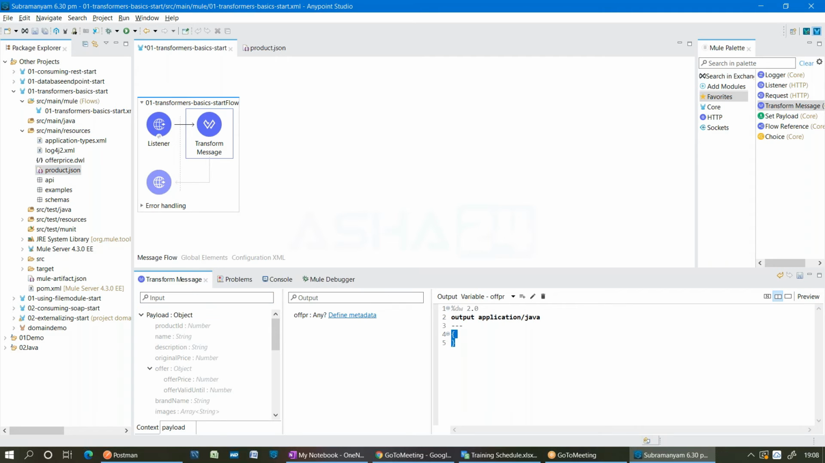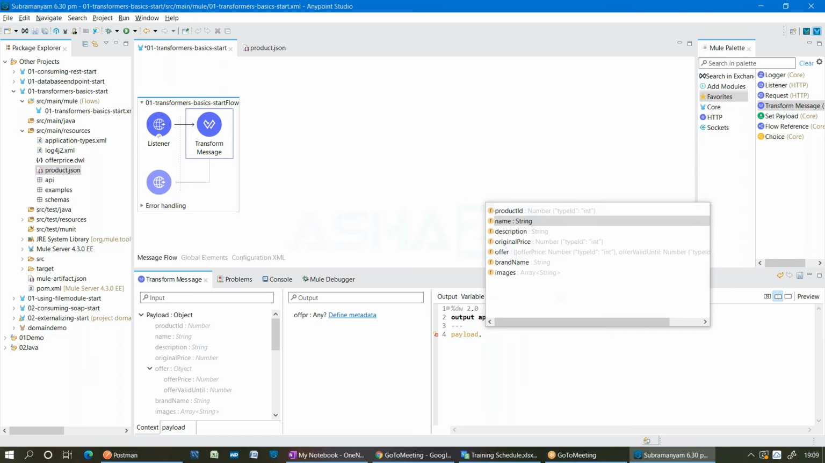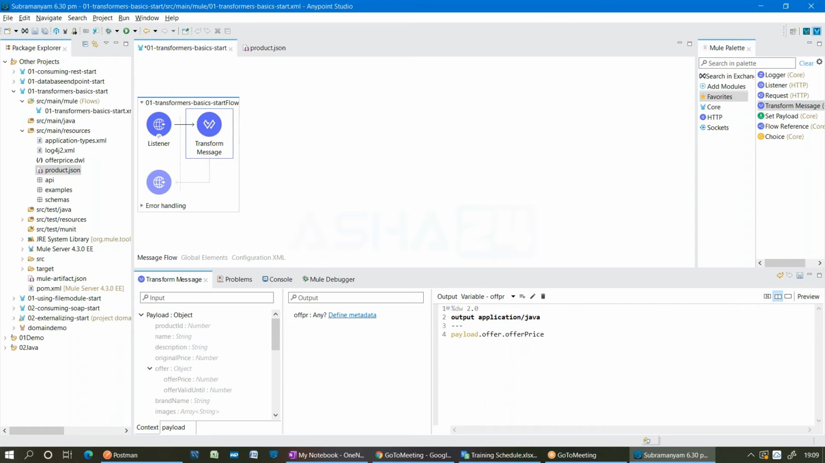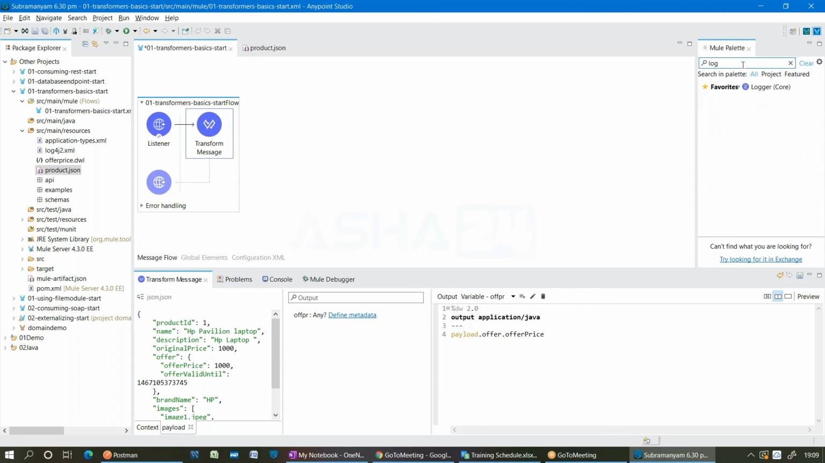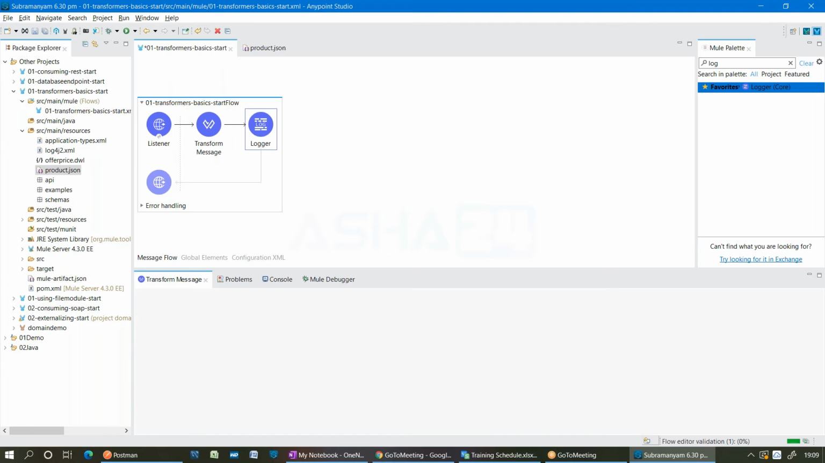Now what can we write in the body to get the offer price? Payload dot offer price. So this expression is evaluated on top of whatever payload we are getting as an input, it is going to get the offer price, and that value is getting stored under which variable? The offer price variable. OFFPR is the variable name.